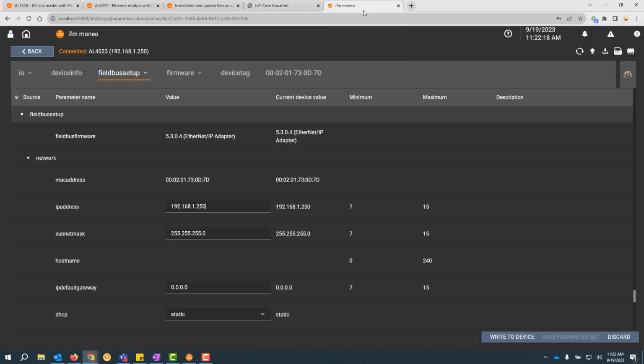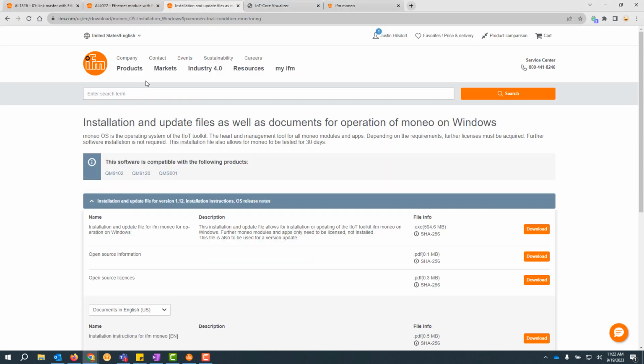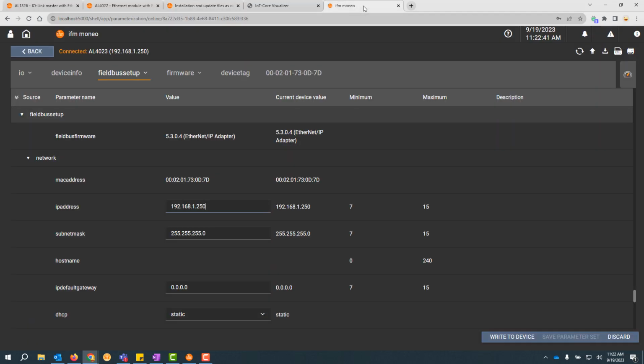As well, if you have Moneo downloaded and installed, it is off the website. This is 1.12. I'm sure with 1.13 around the corner, everyone's going to have a newer version than this one, but you can download Moneo currently for free. There's a trial license, and the standalone should be free soon enough. So in Moneo, if you go to field setup, you'll get to network settings. You can make the change here if you wanted to, and then there's a nice write to device button that pushes that network setting out for you.